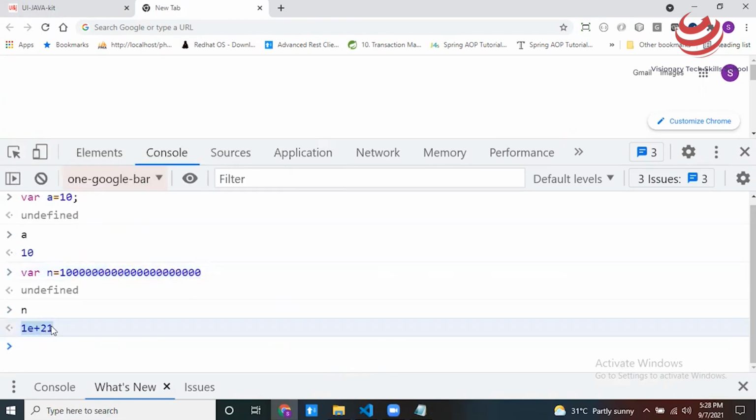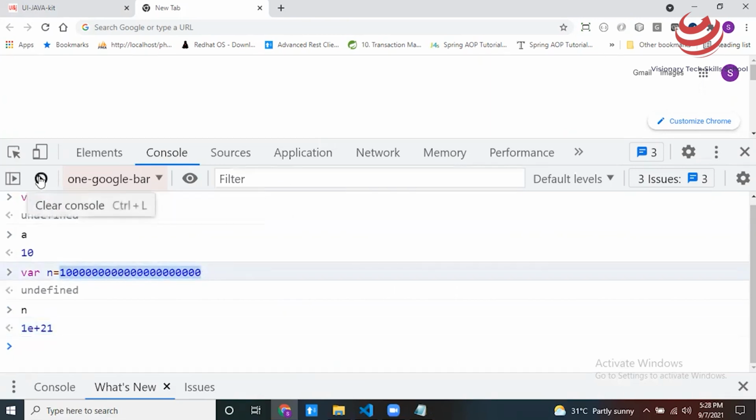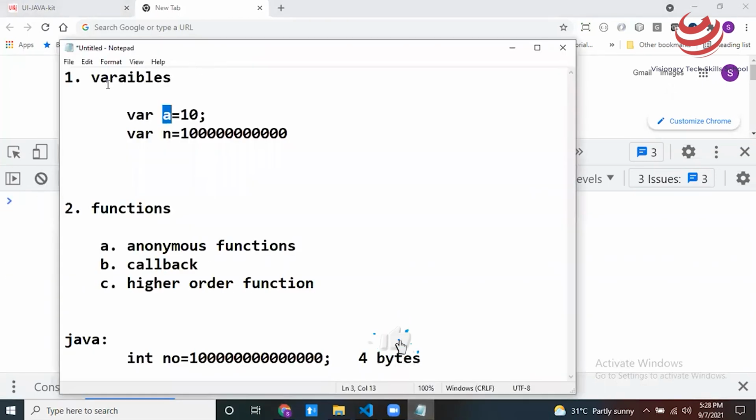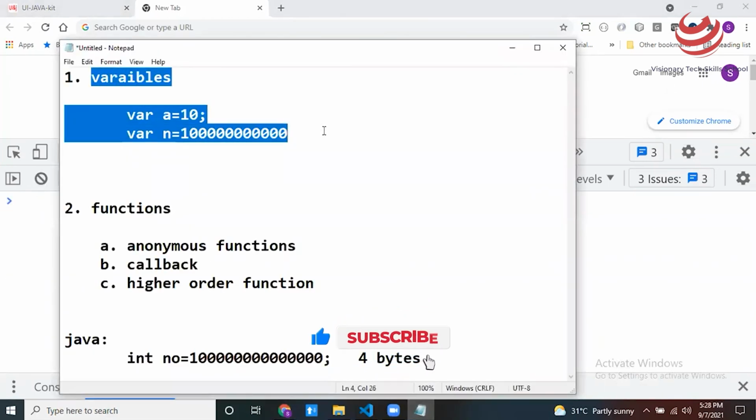It's like in different format or not, exponential format or not. Like this, dynamically it is going to allocate the memory for this particular variable or not. So JavaScript we can say is a dynamically typed programming language. So like this, we are going to create the variables in JavaScript.